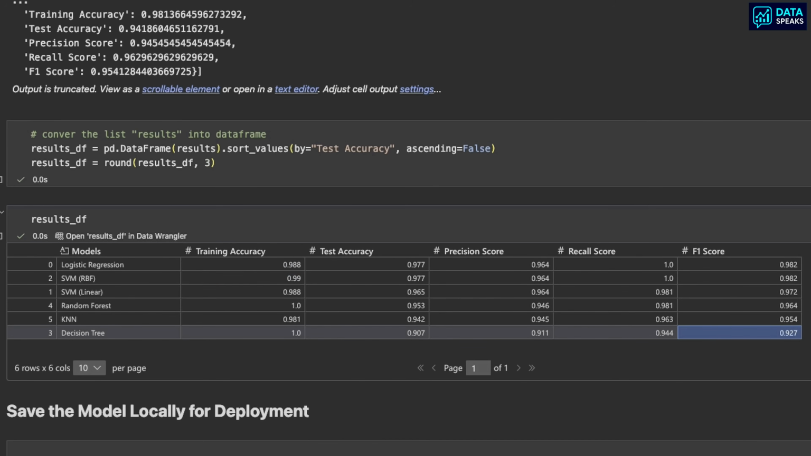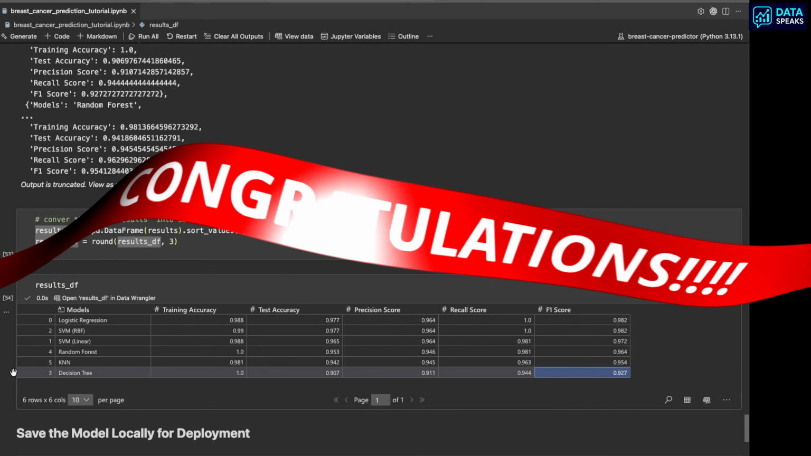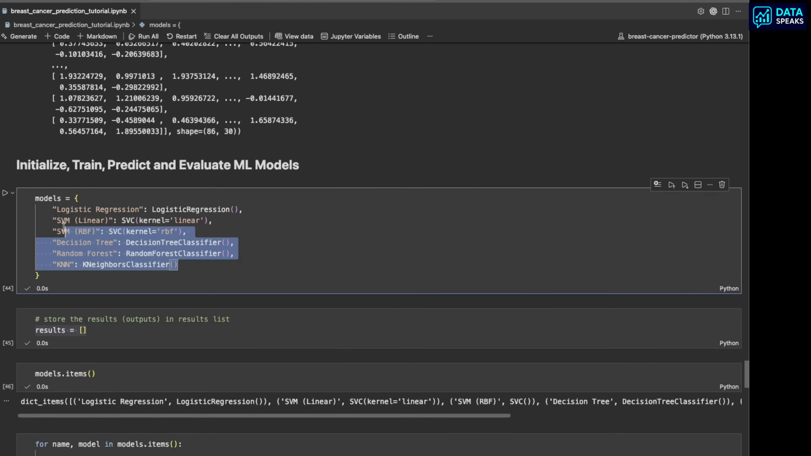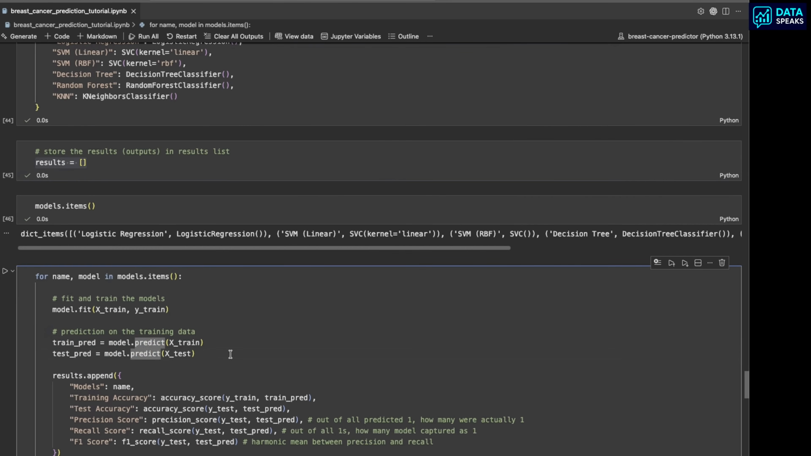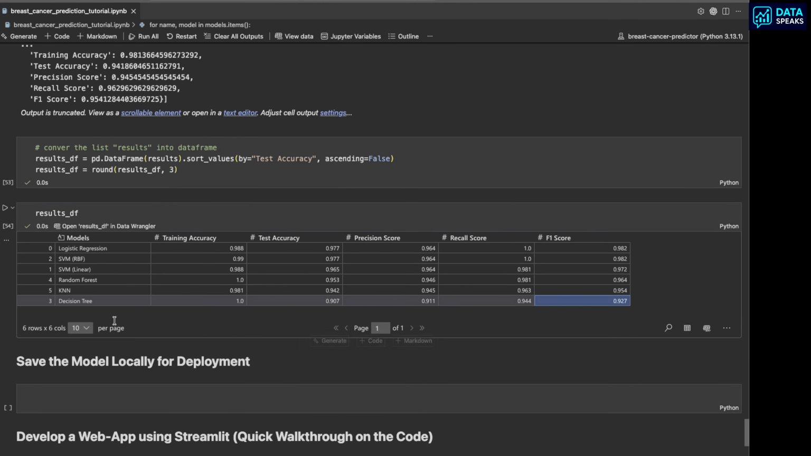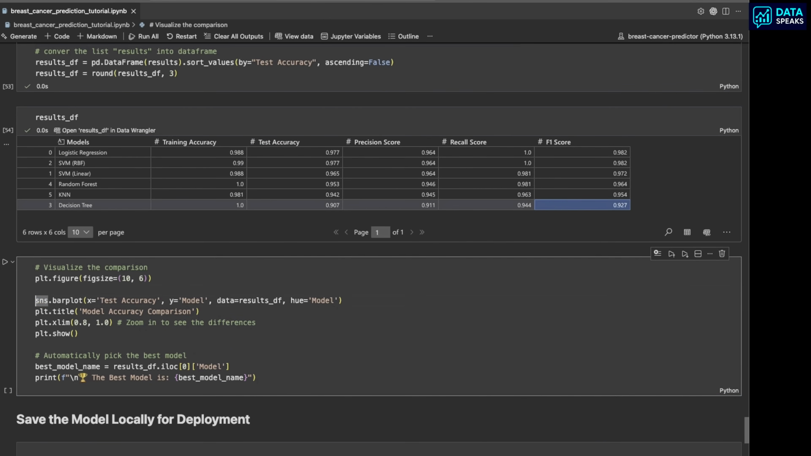So now, congratulations, you have actually trained many models, and you have done the prediction on all of those models, predicting the labels for the training set and the test set for all of them. You have stored the results in a nice organized table, and you have figured out which model is the best performing model within our data set. We have seen it in the table, on the data. Now we can look at the same results visually using a Seaborn bar plot.